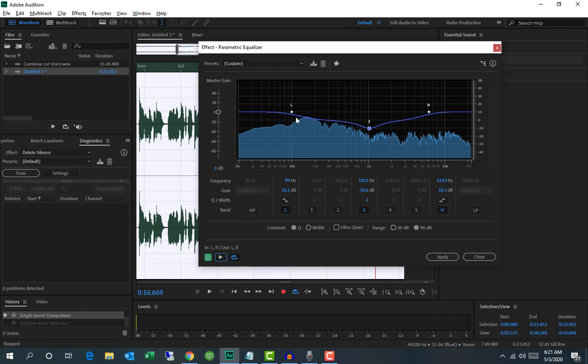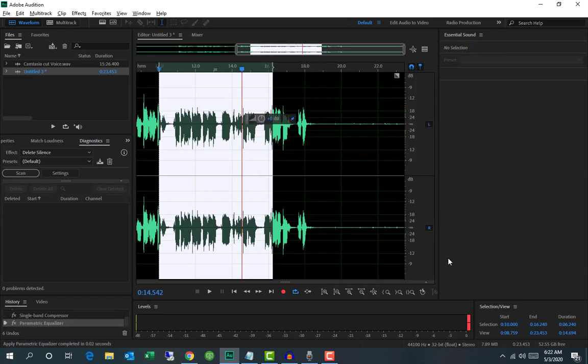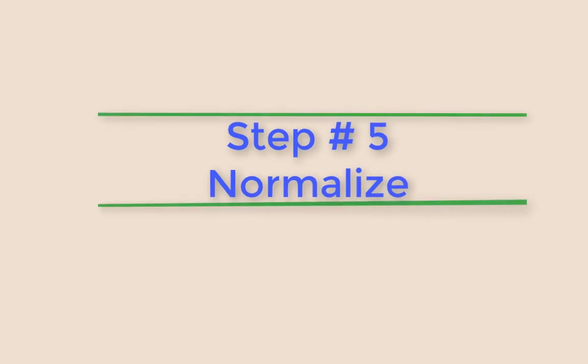If you need to make it louder, you can do it from here. Just make sure you don't make it too down, as your voice will go down as well. So just keep it here almost like a V shape. After making these changes, hit apply. This is after applying equalizer.